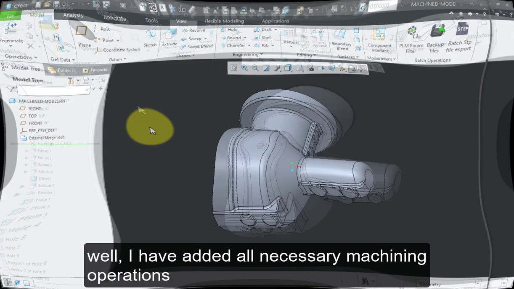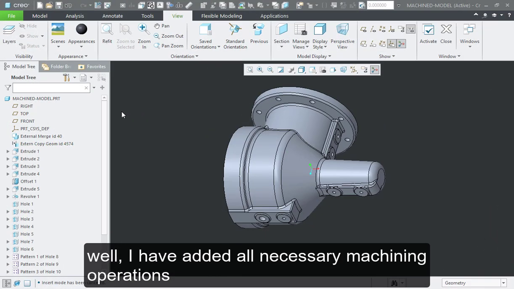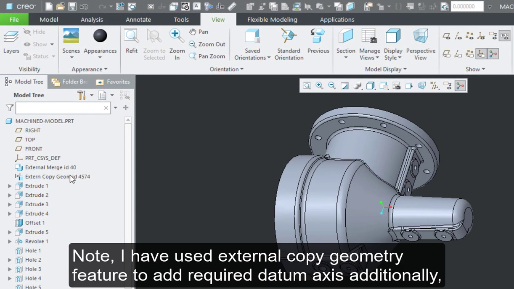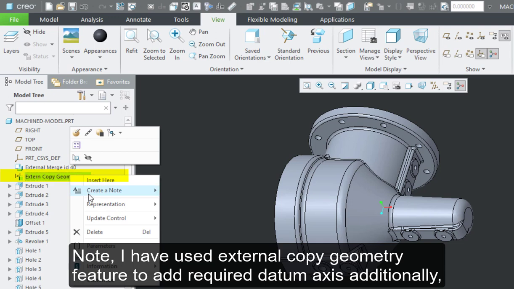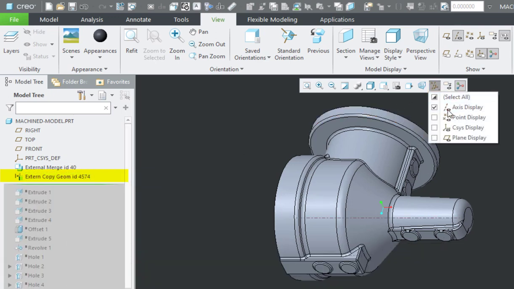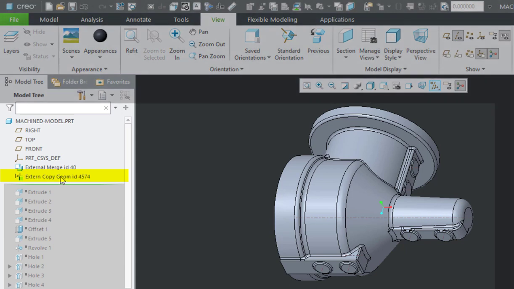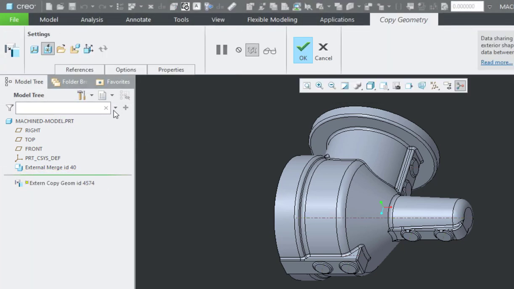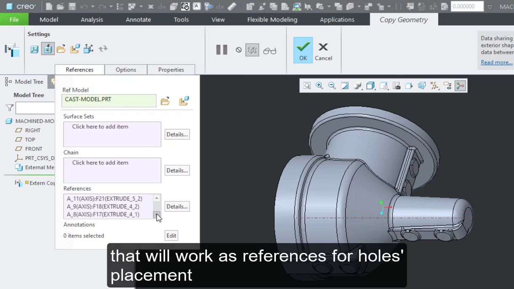Well, I have added all necessary machining operations. Note that I have used the external copy geometry feature to add required datum axes additionally. That will work as references for hole placement.